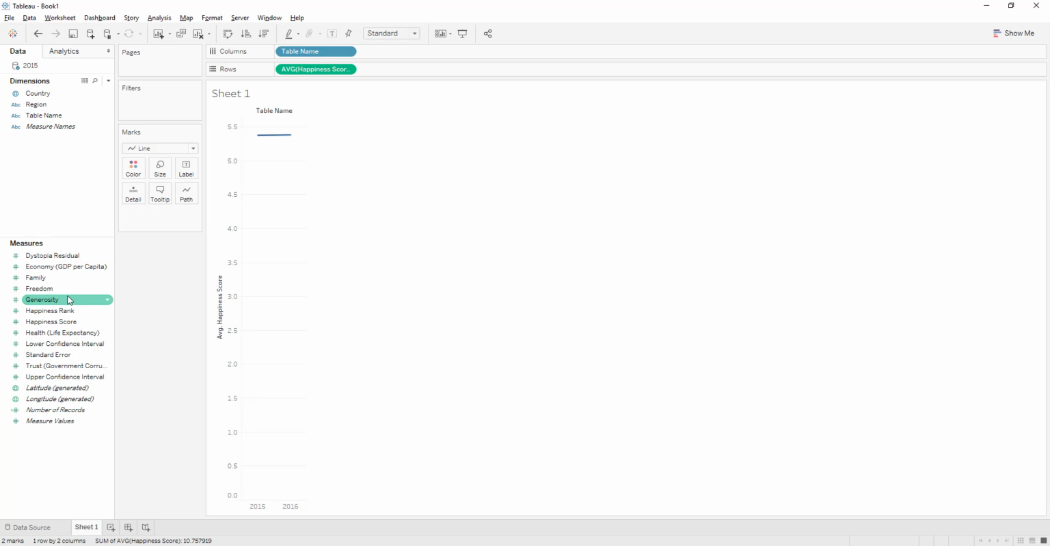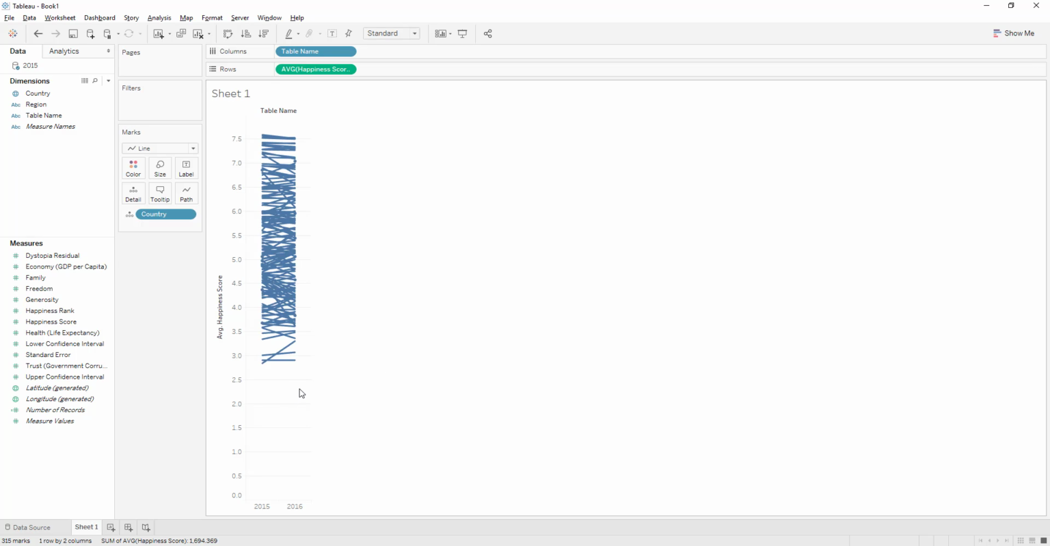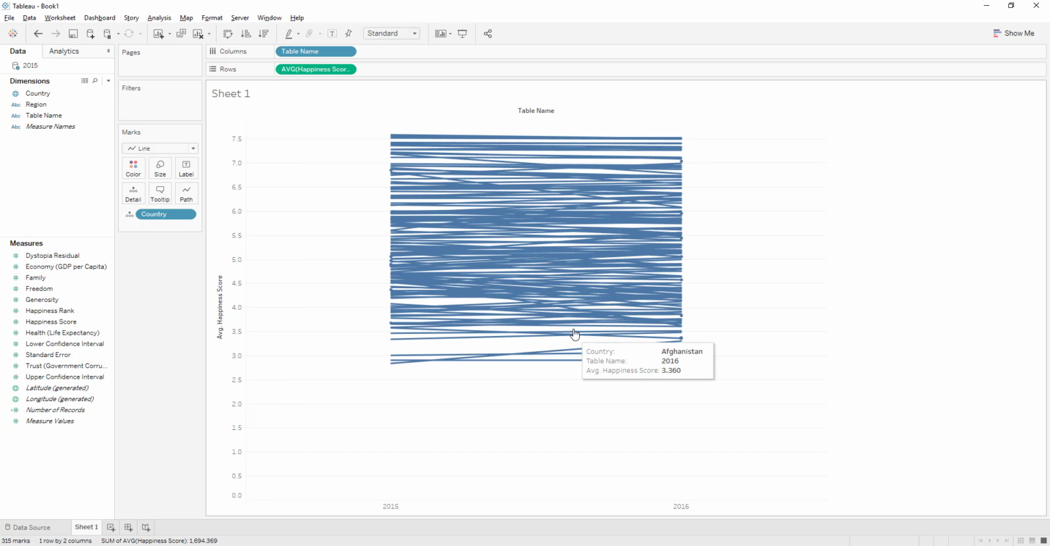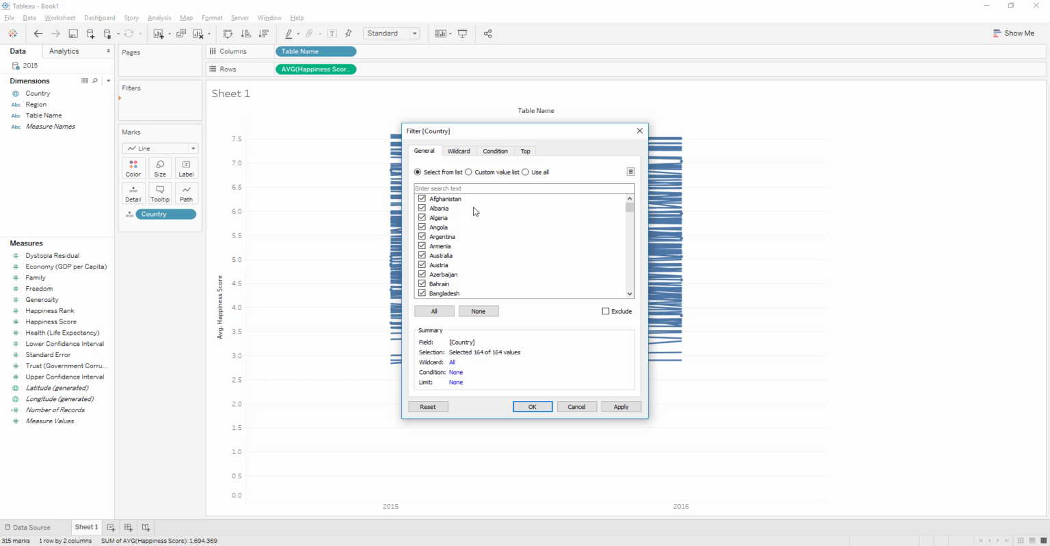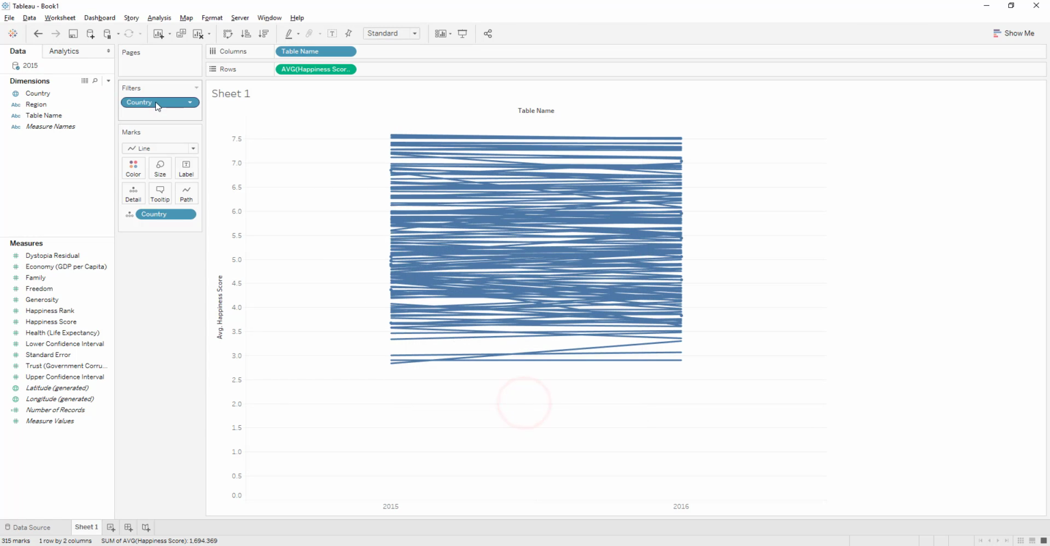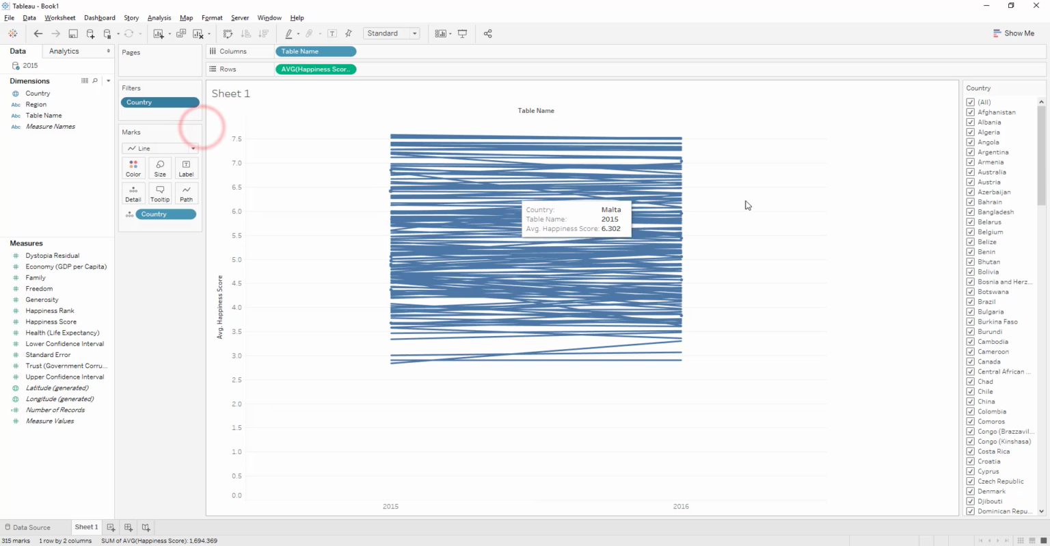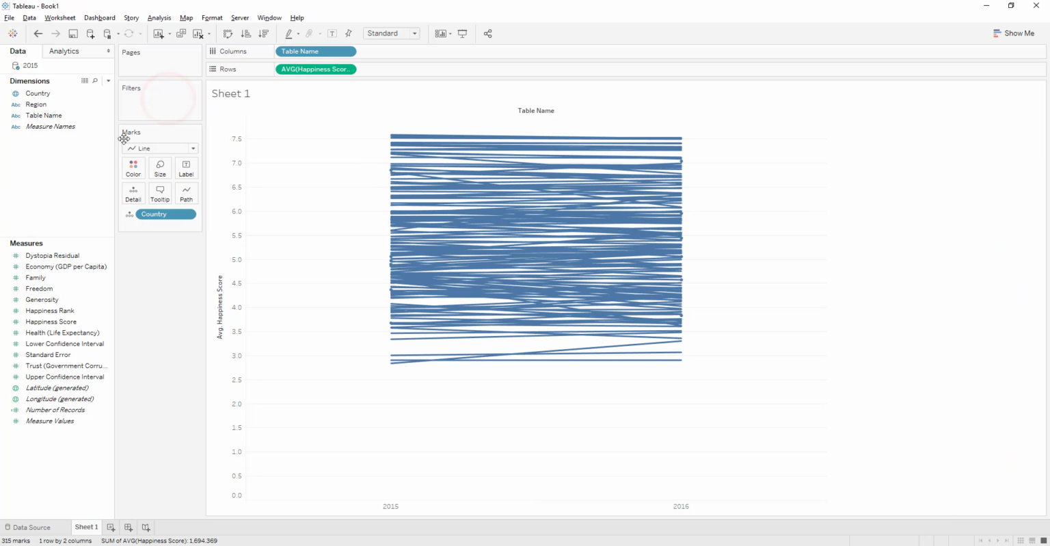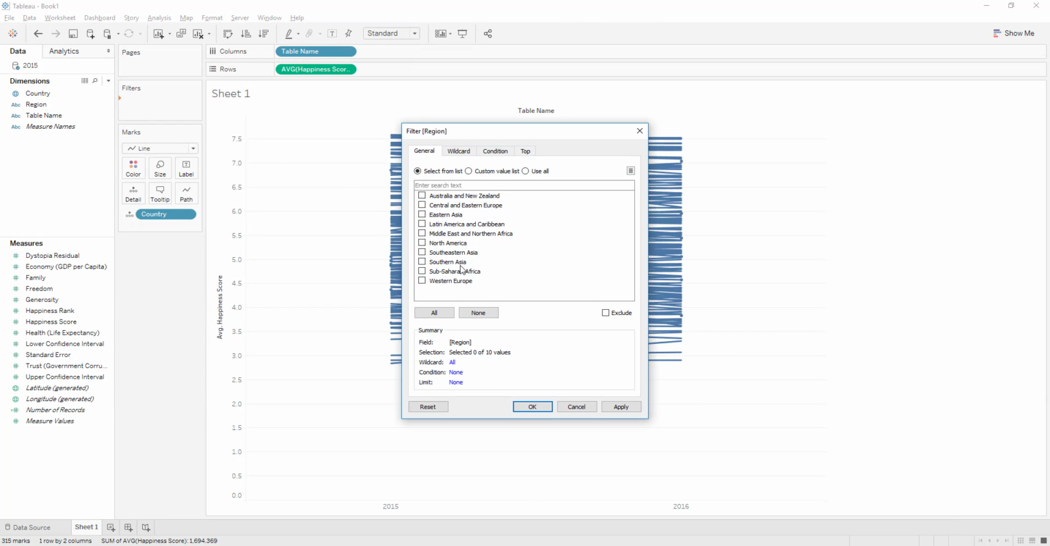Now to make the slope graph, the easiest thing to do is to bring in country to the detail, and now we have lots of lines, each line representing 1 country. It's a hodgepodge of countries, so a better way to do it is to bring in these countries to the filters shelf and show them. In fact, this is not what I wanted to do. We basically should bring in the regions.